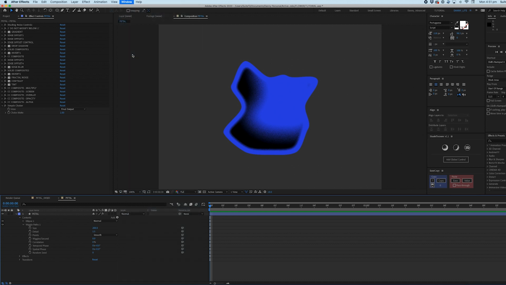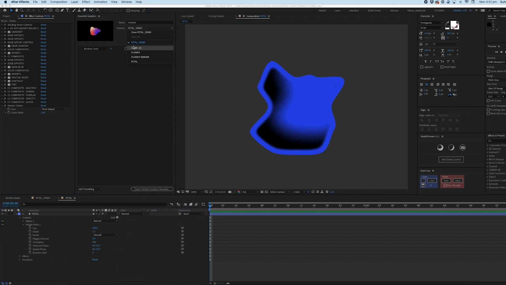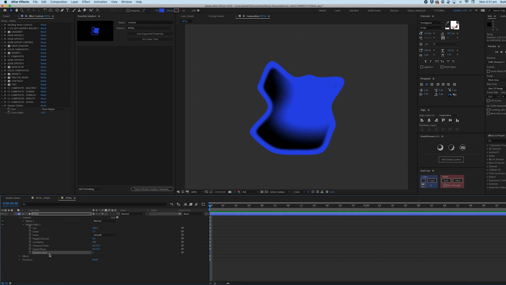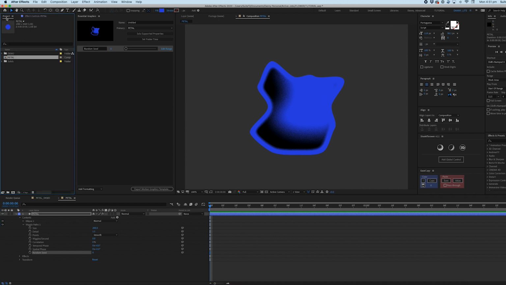Okay, now the last thing we want to do is come up here to Window and go to Essential Graphics, and make sure we're in this petal comp here. And under our wiggle paths, we'll come down to random seed, and if we right click on that, we can add the property to the essential graphics. And this is going to allow us to change the shape of the path in another comp, which is what we're going to do now.